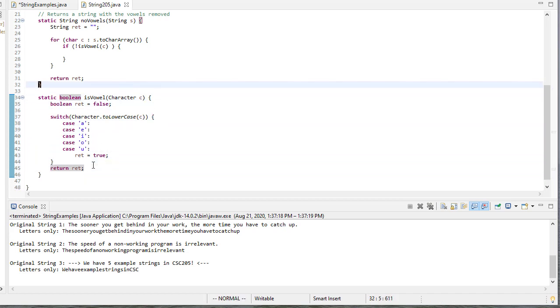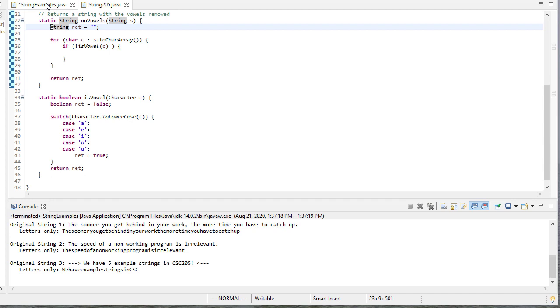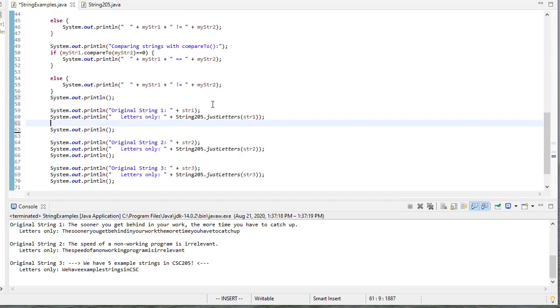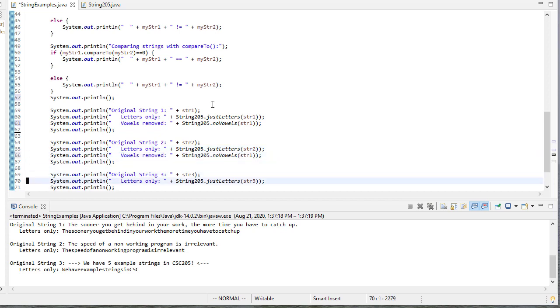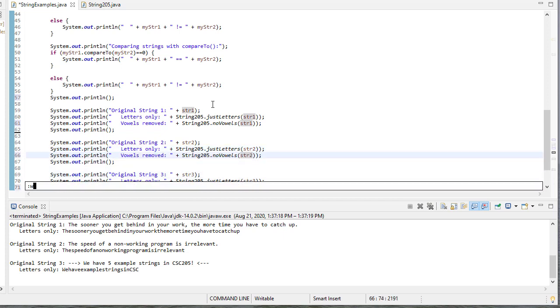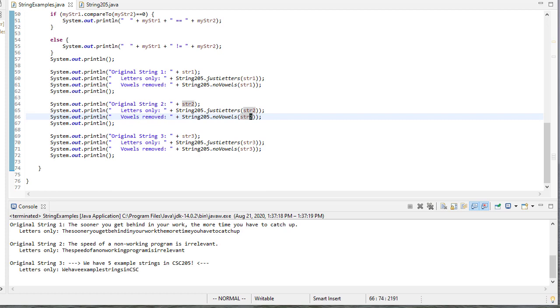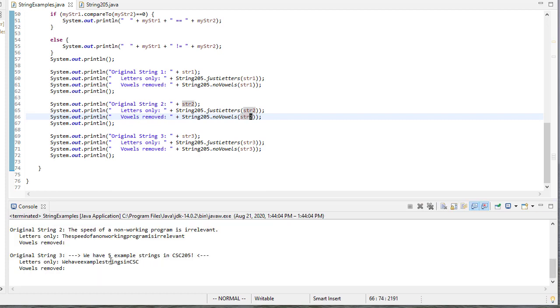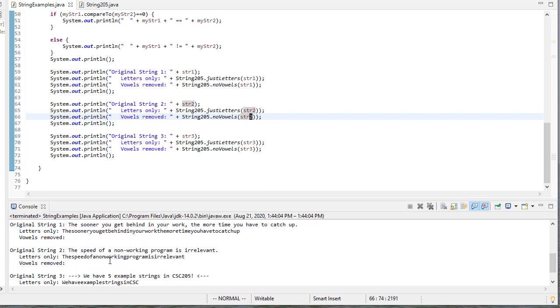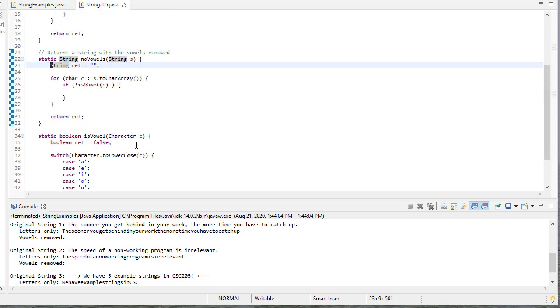So let's give this a try. It looks like our code wants to work. So I'll remove the vowels, and then I'll do the same thing for the other 2 strings. And when we run this, we get nothing. So that's not good. If it is a vowel, then we'll add that character to the return string.